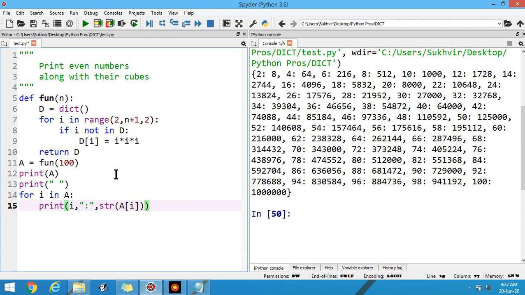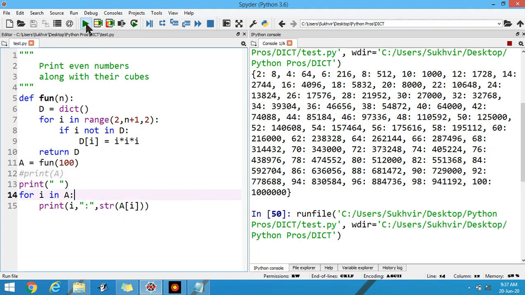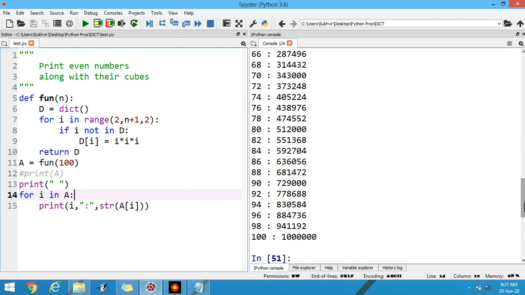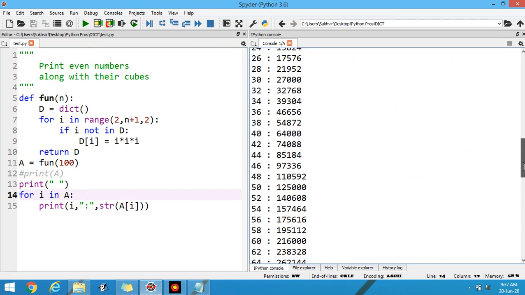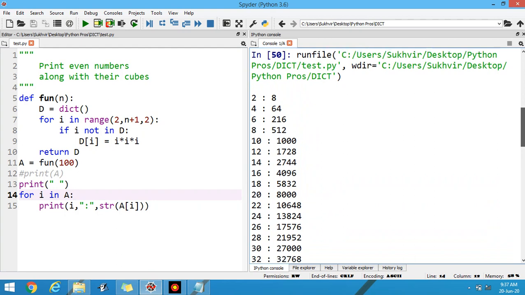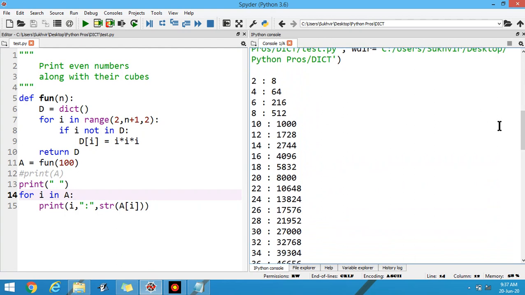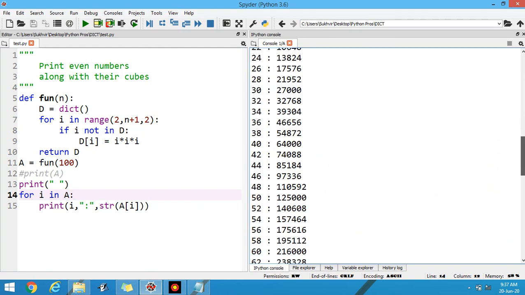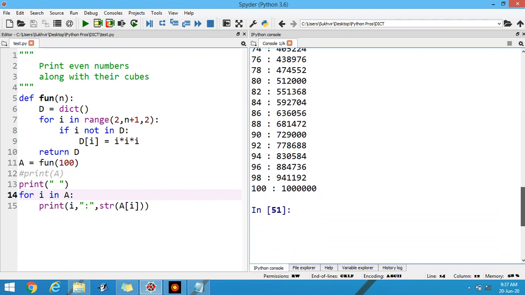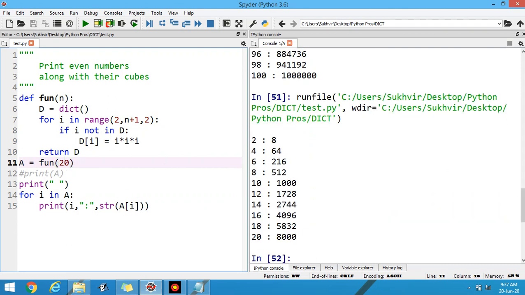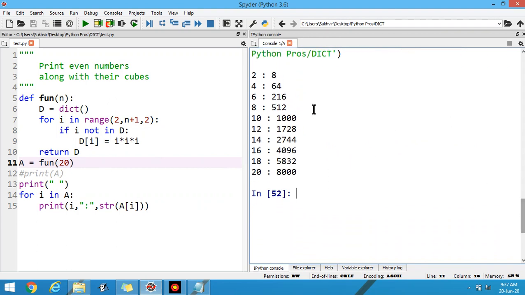Let's try to print this value. Suppose I hide this one. You can display the content starting from 2 up to 100. You can display the cube of all the values. You can display the content as per your requirement.